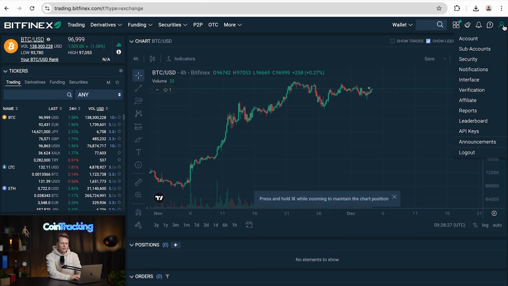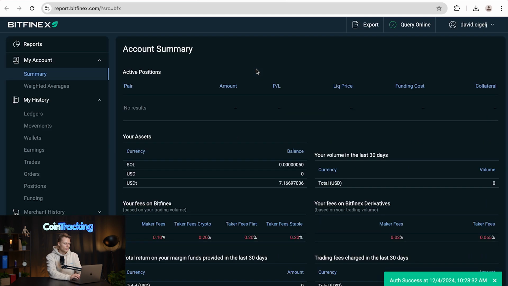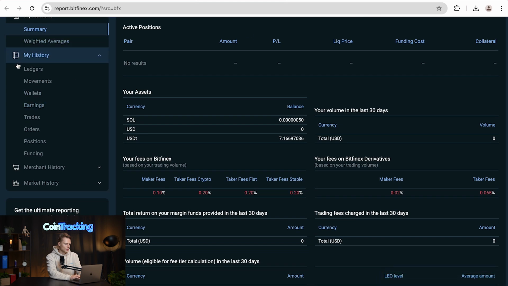All you have to do is go on the top right on your user icon, go down to reports, and you will be on the new website of Bitfinex. And then if you scroll down, you will see your history. You see the ledgers, the movements, the trades. Those are the files you have to download.